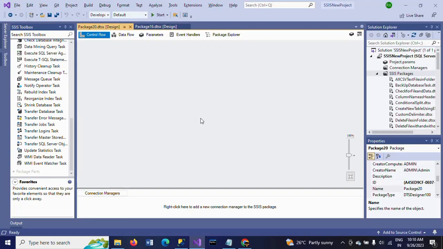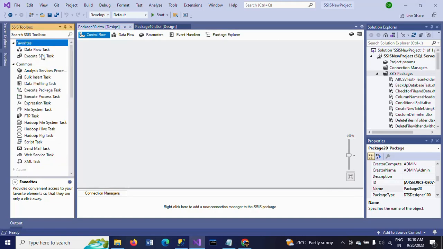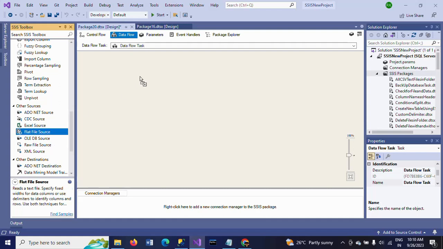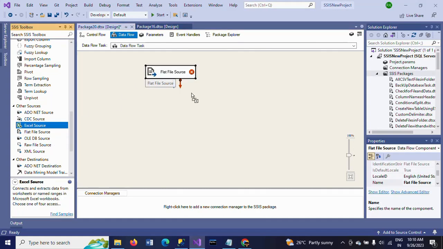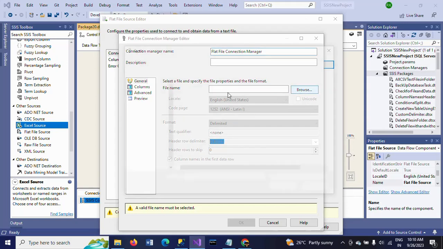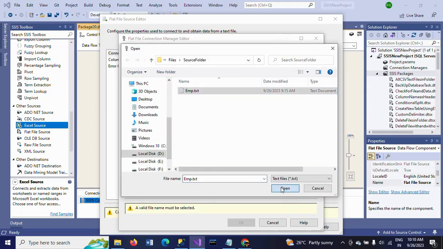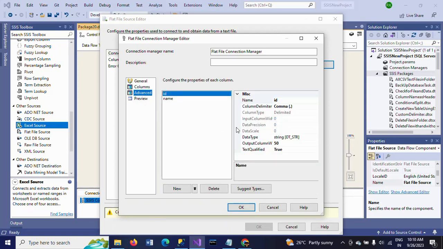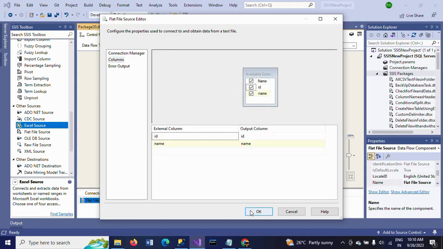So I am taking a new package. First, I am drawing the data flow task. My text document is there. I am using a flat file source and an Excel source. I am selecting my text document here. If you see the data types, for ID it is string and for name also it is string data type. I am okay with those column data types.